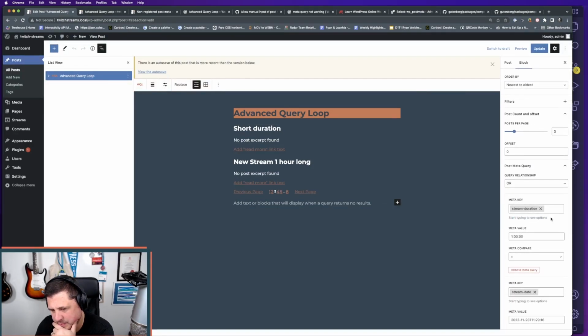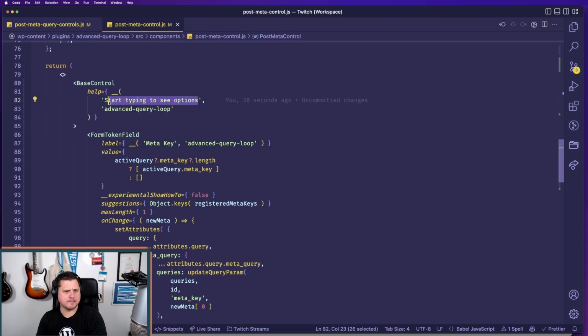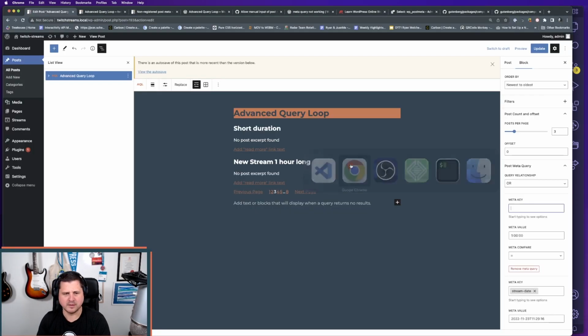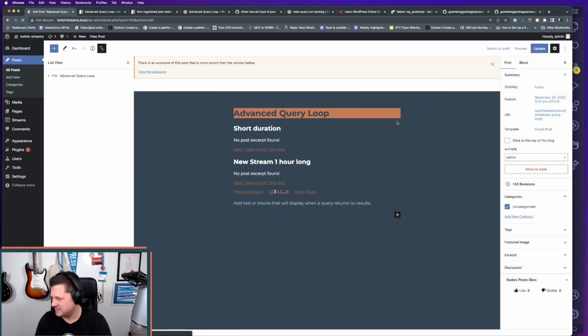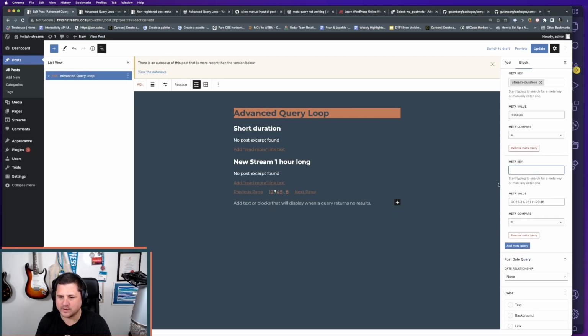So that's maybe not the best thing, but I'm gonna change it. I hate it. What is it? Start typing to search for a meta key or manually enter one. Oh my God! Thank you, GitHub Copilot. That's what that did. That's all its fault. Okay, I'm gonna grab this and look down here. I'm gonna get rid of this now. And it says start typing to search for a meta key or manually enter one. Perfect. Copilot++. That's right. It's gonna put me out of a job.